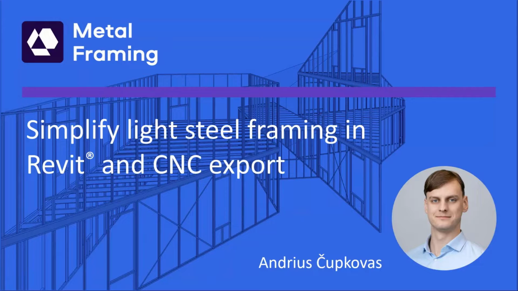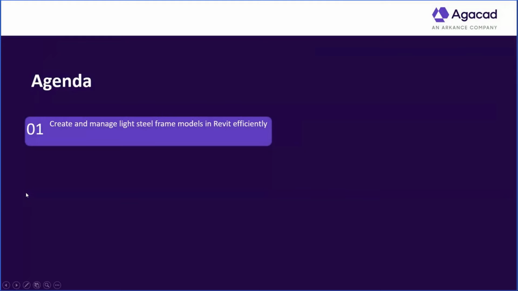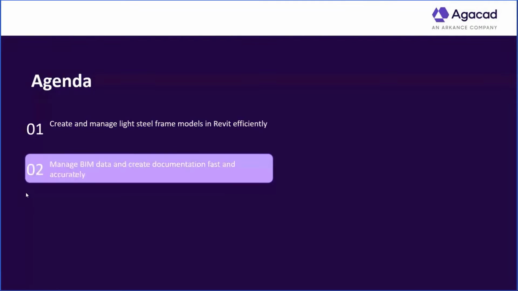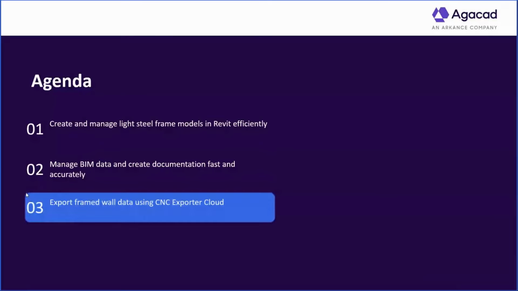Today we're going to explore how you can simplify light steel framing in Revit and CNC export. So today we're going to have a look at how you can create and manage light steel frame models in Revit efficiently. We're also going to explore how you can manage BIM data and create documentation fast and accurately. And then finally, I'm very excited to announce that we are going to introduce you to our latest solution, which is the CNC Exporter Cloud. More about this at the end of the presentation.